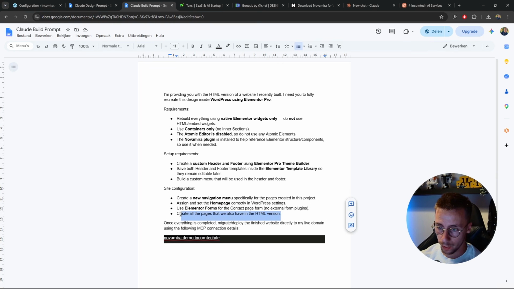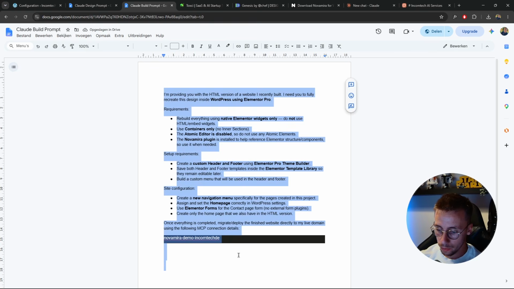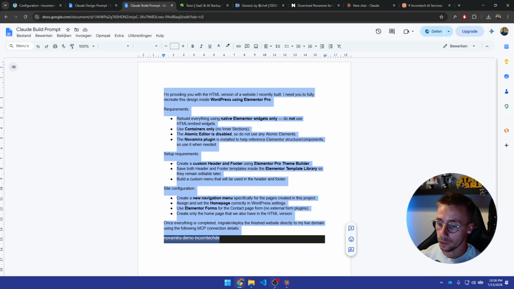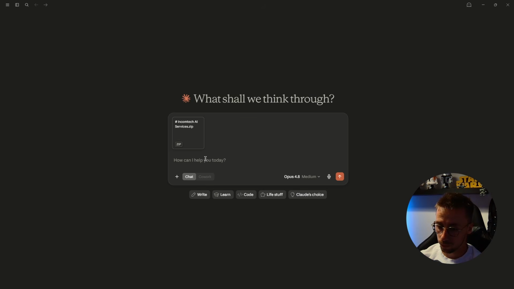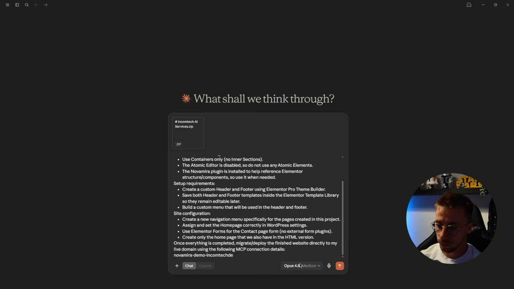And instead of creating all the pages that we also have in the HTML version, I'm going to say create only the homepage that we also have in the HTML version. So let's copy everything over. Let's go back into the Claude desktop version. Put this in.